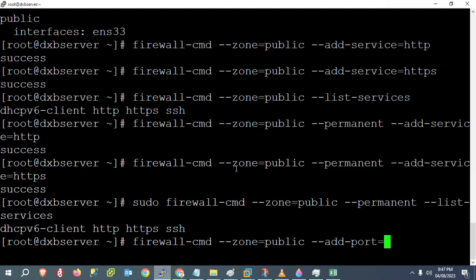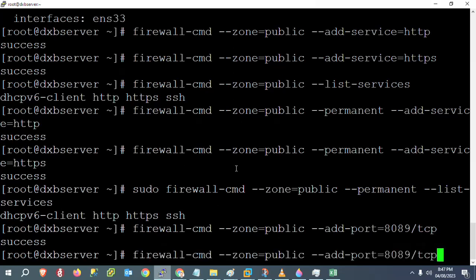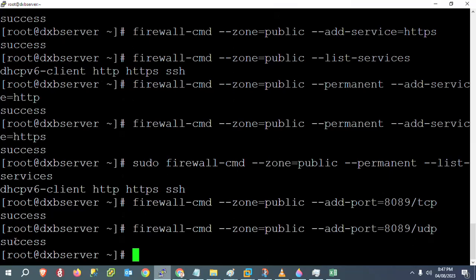What is the port? Whatever port you want to use. Suppose I wanted to use 8989. I want to add this port in TCP. So just TCP and just press enter. You can check over here, this port is added in your firewall rule temporarily. If you want to add the same port in UDP, you just need to change it to UDP. Press the up arrow, change it, and press enter. This is also added. The firewall UDP and TCP rules are added.